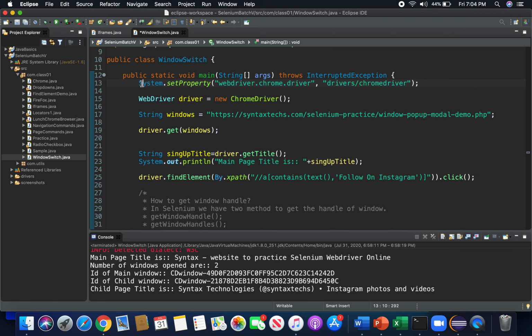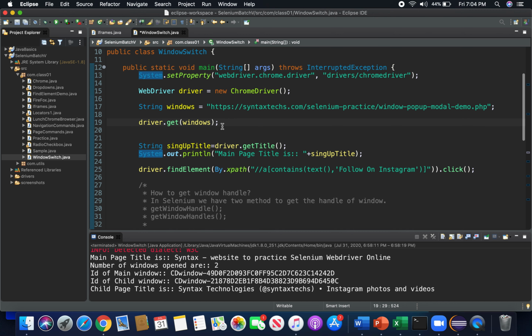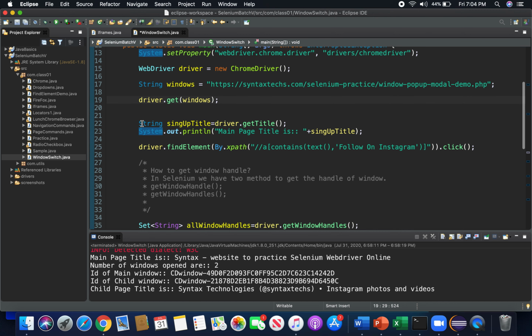You know our system.set property and getting our Chrome driver together. That's not news to you. Now here's a tip. Whenever we're switching between windows from one window to another, it's always best to use this method, getTitle, okay?